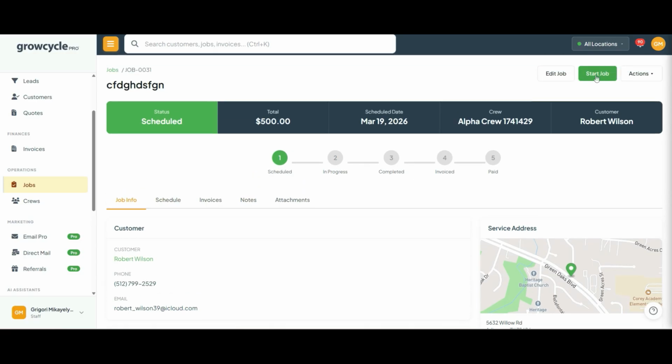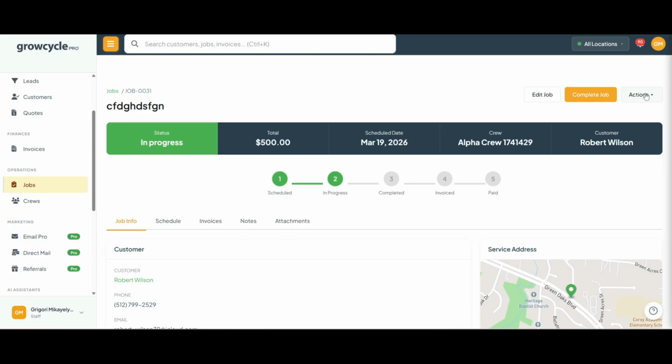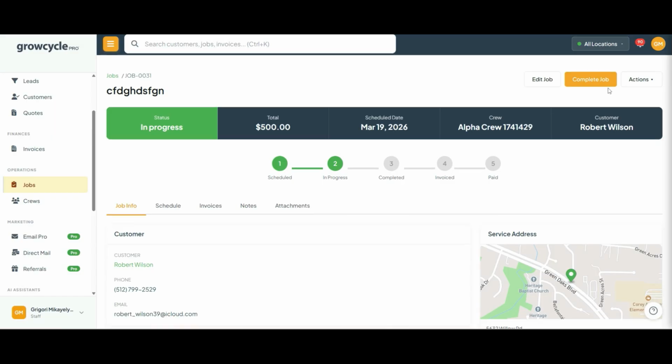So let's say that we are actually moving on to the next stage. We start the job, and assuming that the job has been completed, we can complete the job over here. Just a quick thought, you could actually also duplicate this job if you need to. For instance, about a month from now, you could always come back and create this quote seamlessly and not have to go through the process again. So let's say we complete the job.